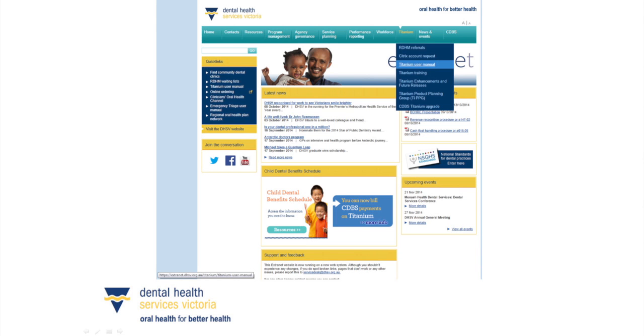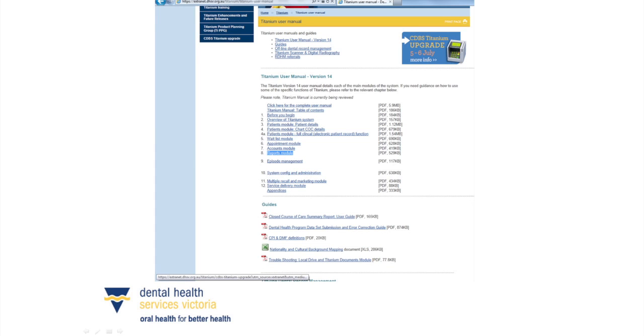If you are wanting more information on the available Titanium reports, please refer to the Titanium User Manual that is accessible on the extranet for agencies and the intranet for the Royal Dental Hospital staff. The reports are described under Section 8 of the manual and provide a detailed outline of the report filters and report output with screen captures included.